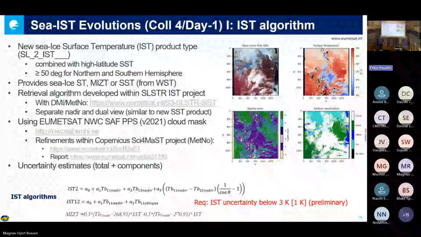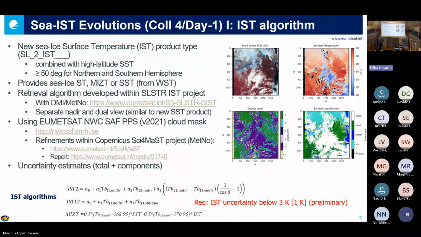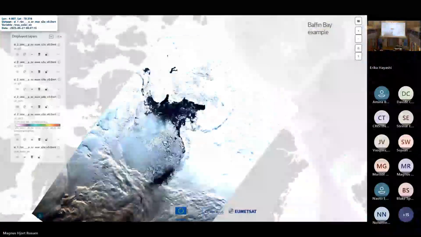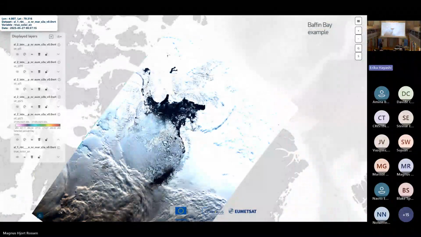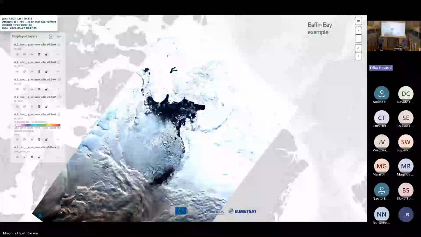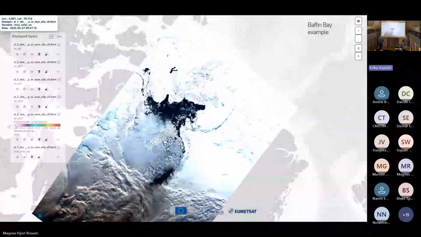And we also provide uncertainty estimates similar to what was presented before for the SST. Here is one example of Baffin Bay. So you see the RGB true color image, and then an example of the sea surface temperature product, and you see the quite nice coverage and cleared part of the area where there is masking, and it's clear sky both over the sea and the sea ice.